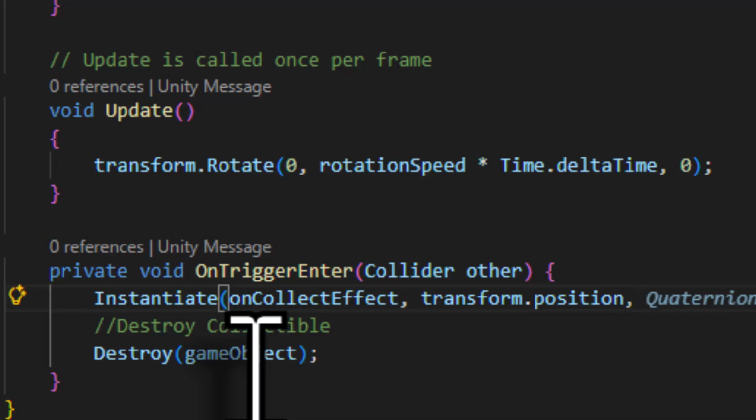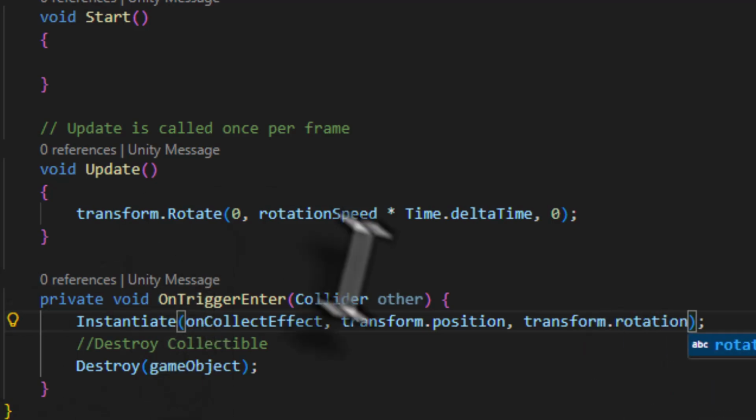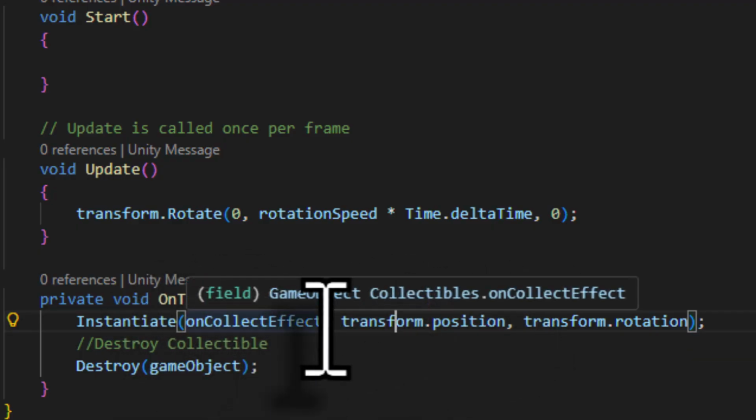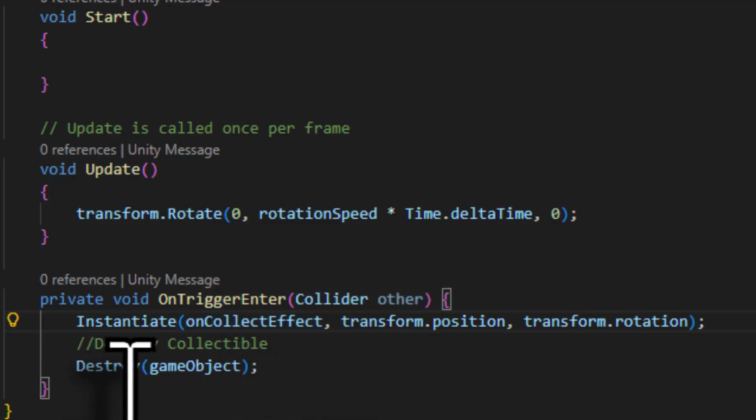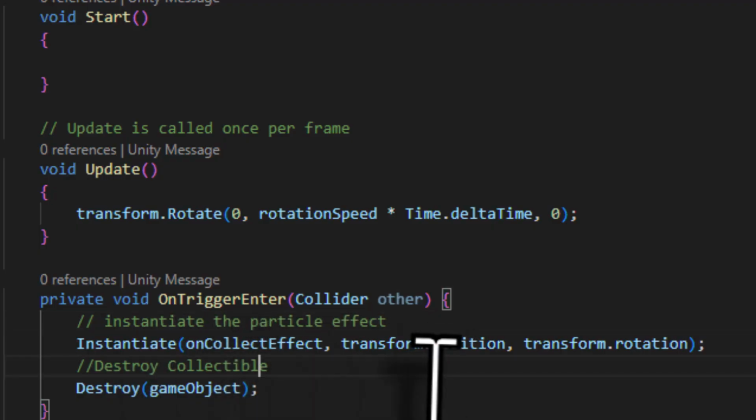Add a comma. Then I also have to add rotation. For this I will call transform.rotation. With the current rotation and with the current position, I want this VFX splatter to get instantiated. And above this Instantiate line, I will press enter, and here I will also add a comment. I will add 2 forward slashes. We are going to instantiate the particle effect. Any other game developer can understand what exactly is happening.